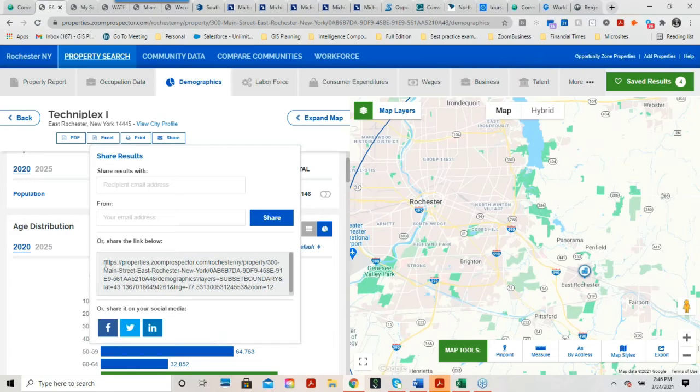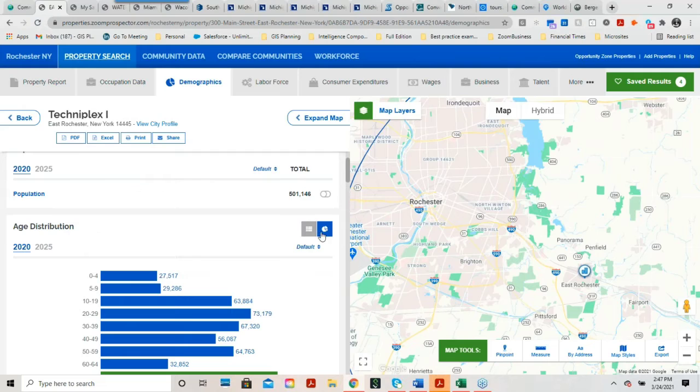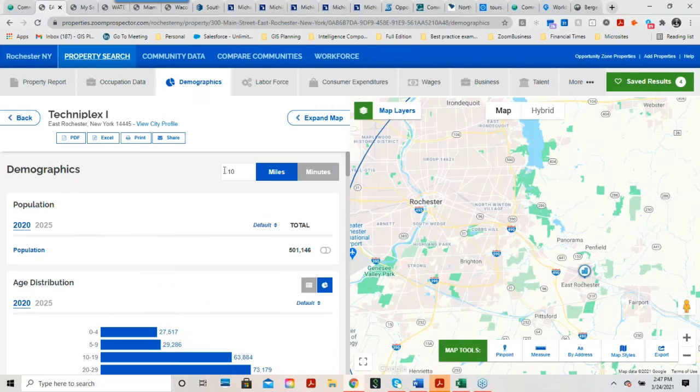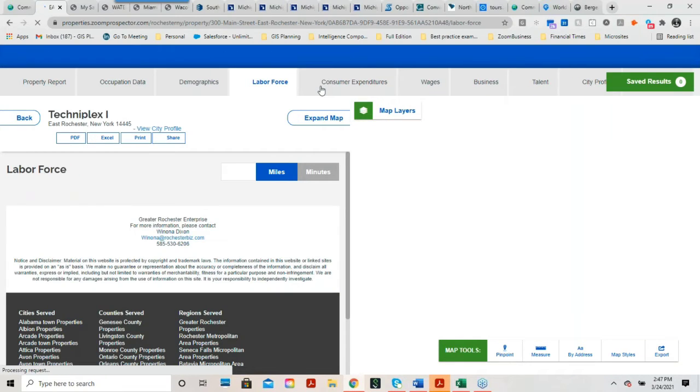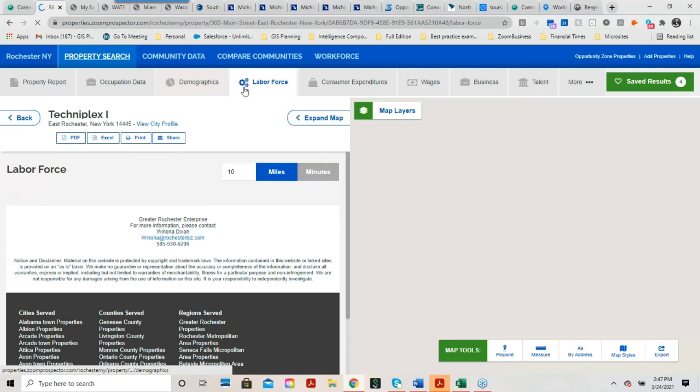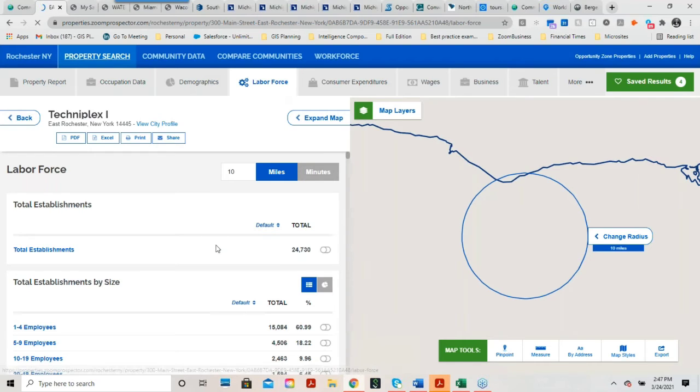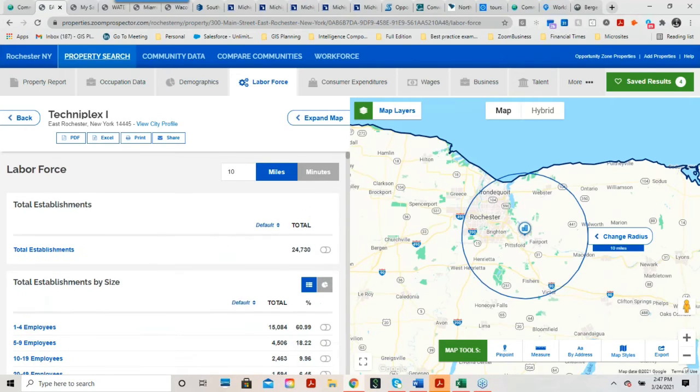But again, you also have that share button. So I can share this information directly without having to have this information downloaded at all. Again, 0 to 60 minutes, 0 to 60 miles, and each one of these reports here is updated two times annually, zip+4, so all the way down into the weeds. So we're going to go past the labor force and consumer expenditures. The information that we have there is pretty standard in terms of the information that's needed for site selectors.